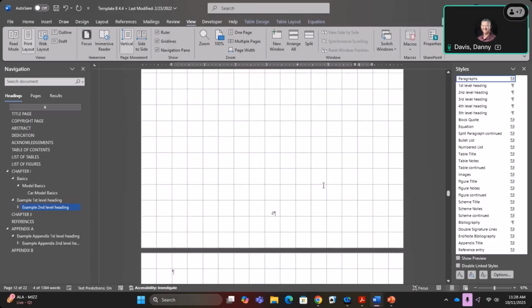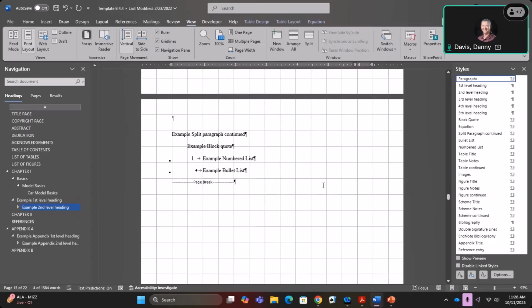Another thing that needs to be made web accessible are figures and images, and I'll show you that in a moment. But I want to show you some of these other styles we have built in. Like we have a split paragraph continued style. If you have lots of block quotes, I highly recommend using the block quote style.